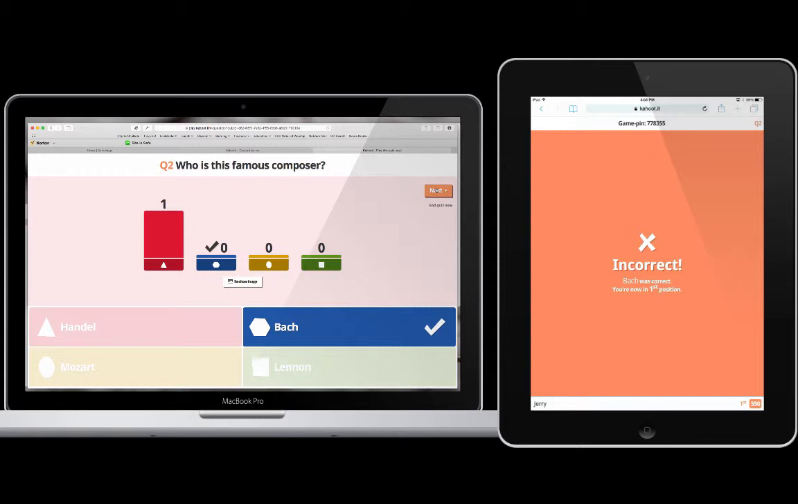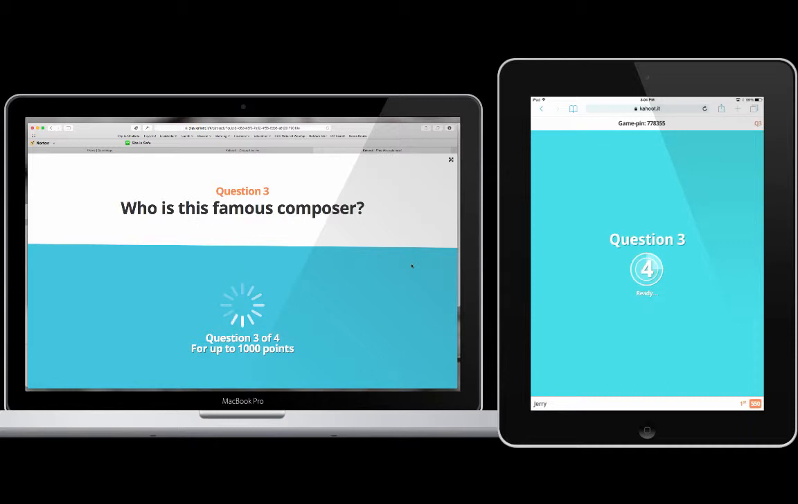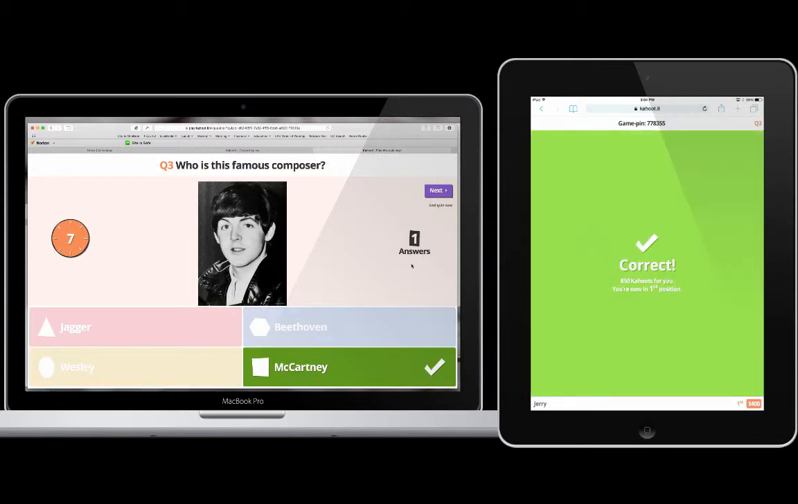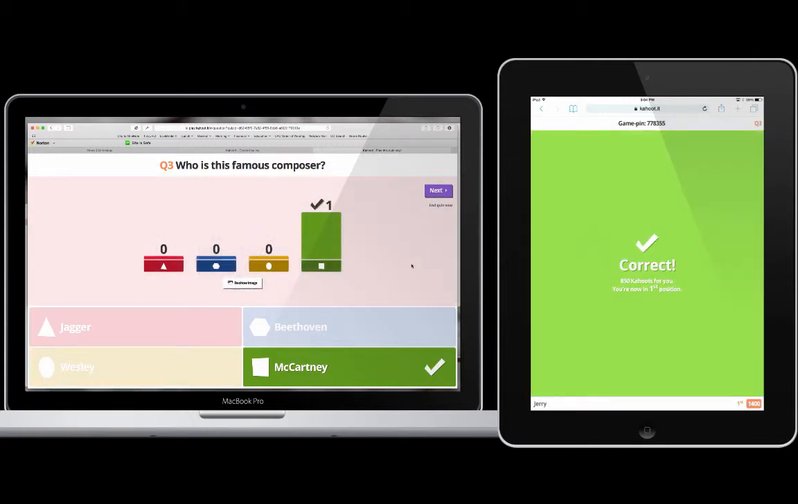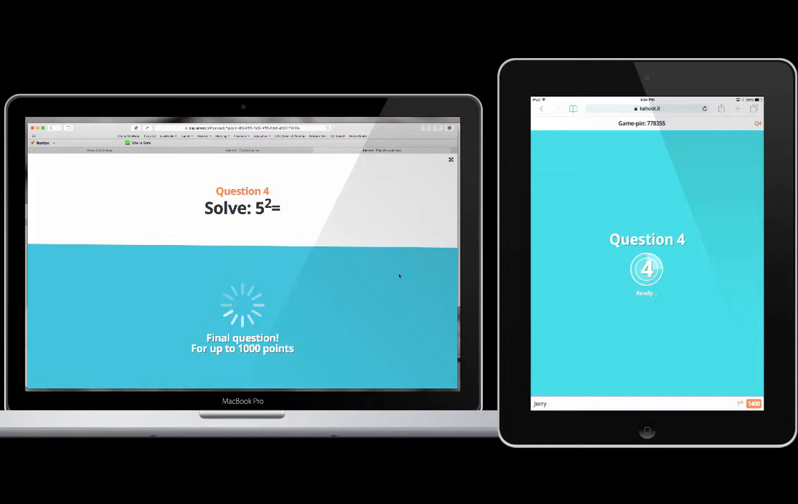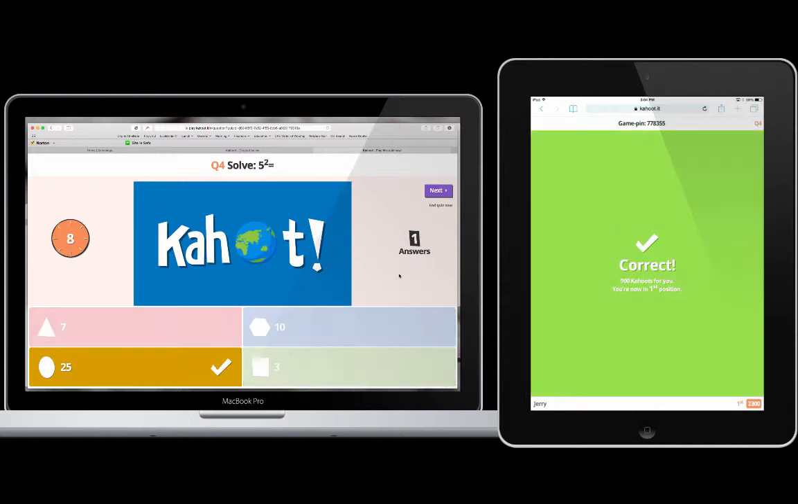So the teacher clicks next. There's my scoreboard again. Oh, here's another famous composer. Let's see who this one is. Okay. Oh, that's McCartney. I know that one. Okay, so I'll click that, and I got that one right. Okay, and then next. And the last question, 5 squared. Okay, and okay, there's 25 down there.